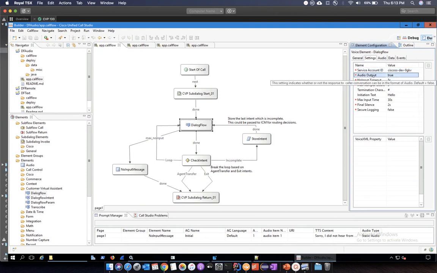Another important field is the audio output, true and false. So if you set the audio output to true here, the Dialogflow bot will do the job of text to speech conversion for you.